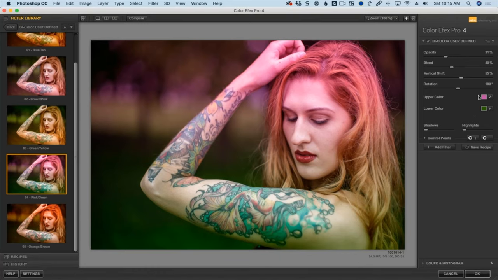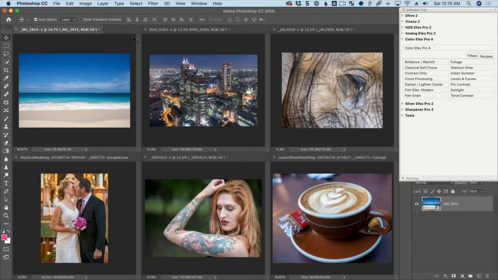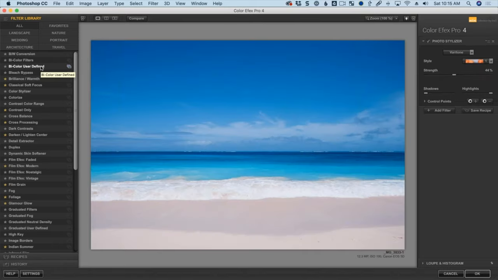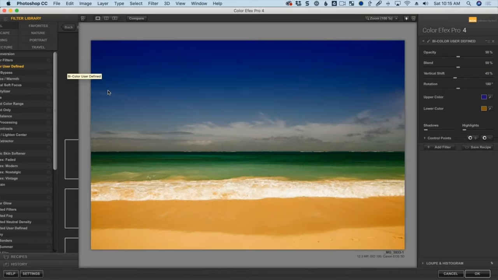So here, if I wanted to do a color shift, let's say I've got a landscape and I want to do, let's do this. Let me cancel this picture and we'll open up, how about this one here? Open this guy, go into the filter. I'll add a bicolor user-defined filter, and then we'll do a gradient, color gradient over this landscape in here. So I'll jump into this.